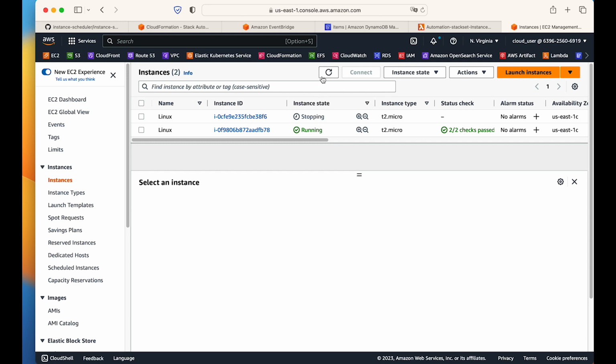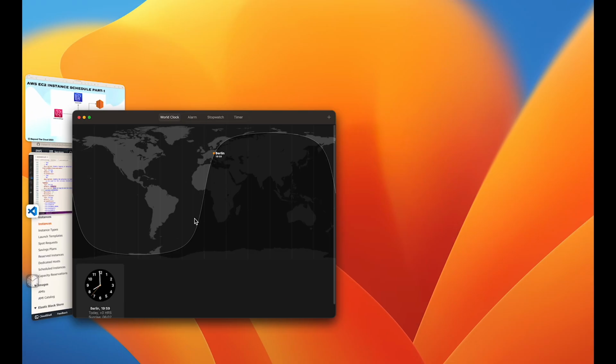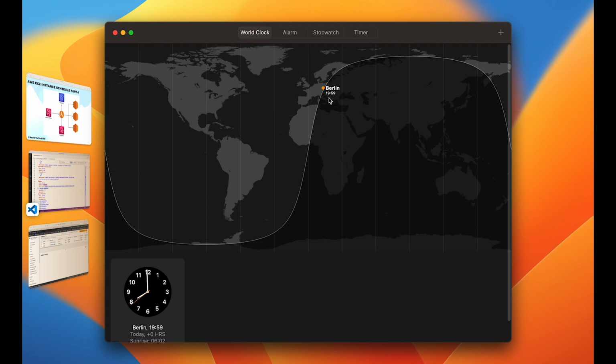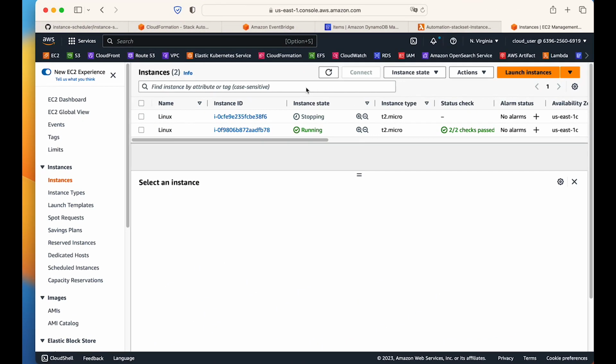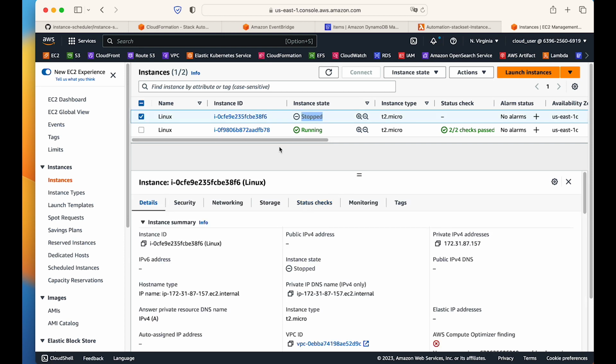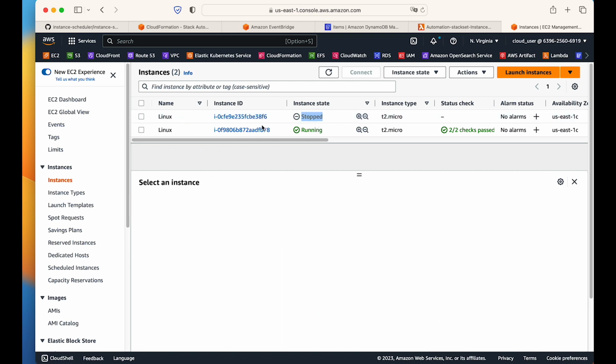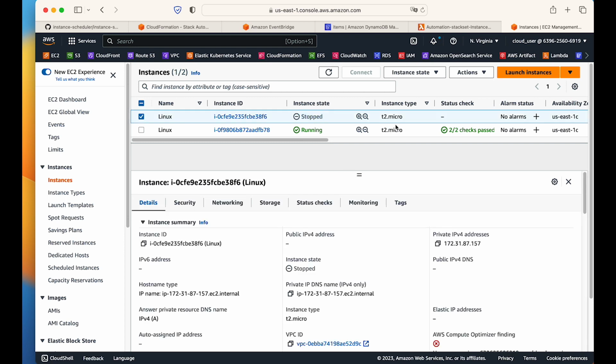Now we can see, as I refreshed this one, the time is currently 7:59, and I can see my instances are currently in stopped status. So at 19:58 it triggered the stopping of the Linux instance, and it stopped the instance. Meanwhile, we have checked for the stopped category, right? But we did not check the starting position.